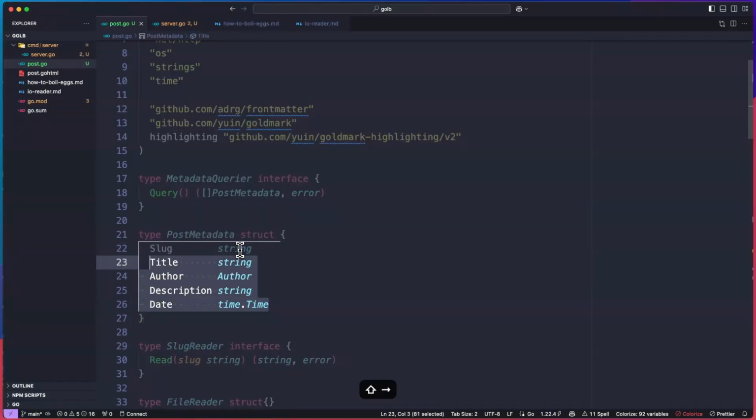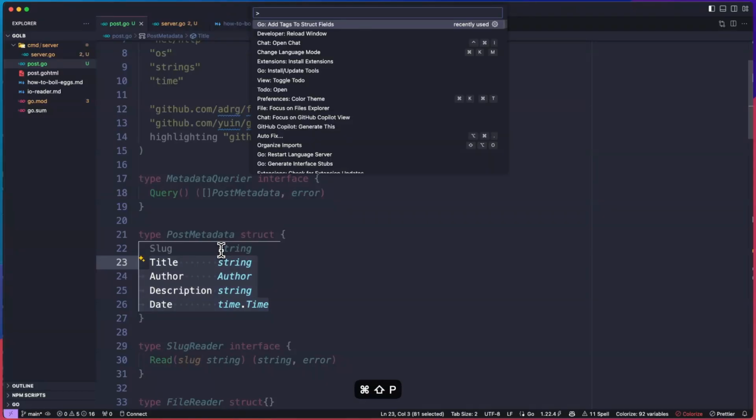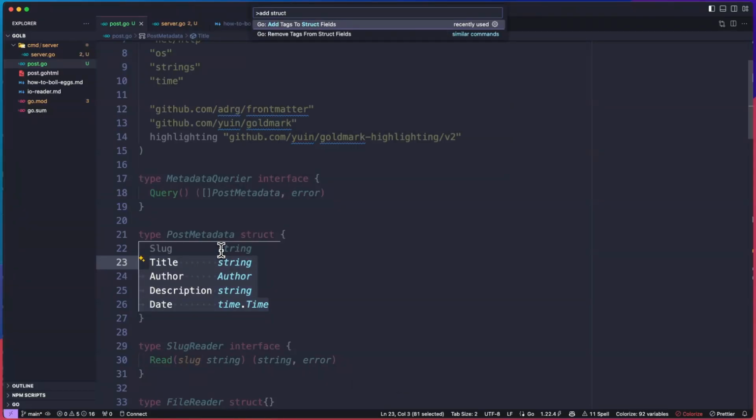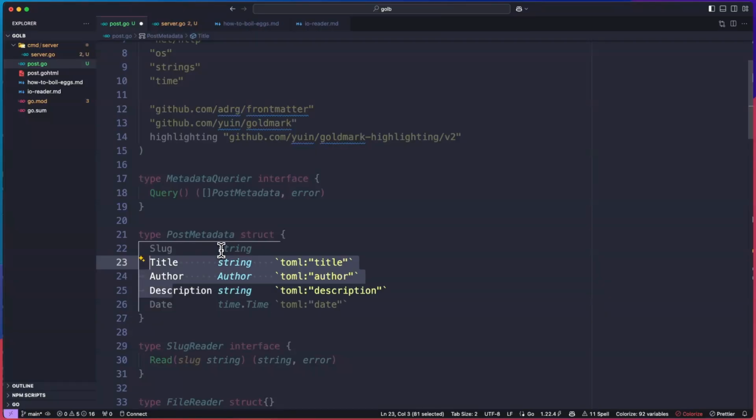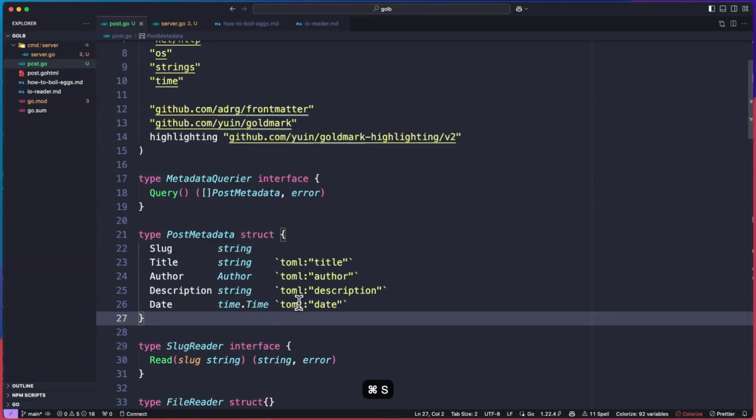And then I want to go ahead and just add some toml struct tags so that we can parse that front matter and put it directly into the struct. So we're going to go add struct tags, okay, yeah, that's the right one. And then I'm going to name this toml instead of JSON. I don't need that, and snake case is fine. And there we go. It's generated all of our toml struct tags.